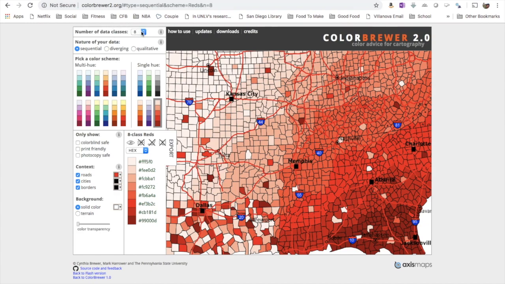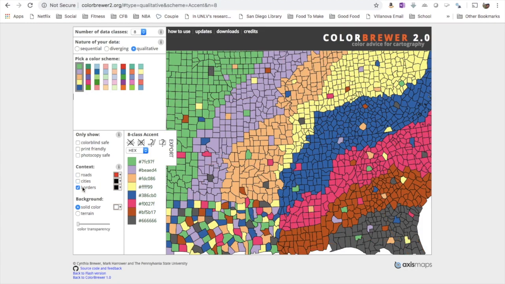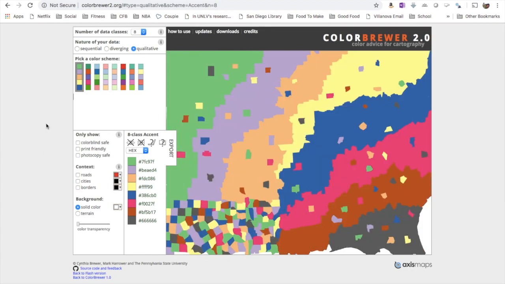So really what you can do is you can select your number of data classes, and then you can talk about the nature of your data. So we're looking at sequential data, there's a bunch of color scheme options, divergent data, or qualitative data, there's color scheme options. Now, this is originally built for cartography, right? So you can change a lot of stuff. You can get rid of roads, cities, borders. This is how I tend to use it because I don't use a lot of mapping data in what I do. But it helps you get a sense of what colors are going to look like together.